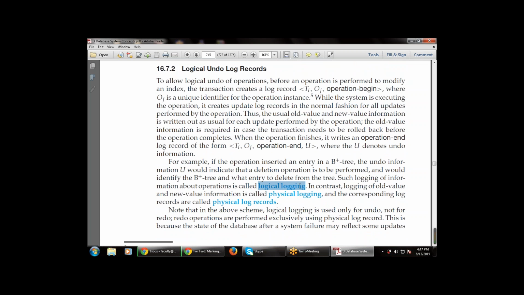And there will be logical logging, and also physical logging and physical log records. Logging of the information about the operation is logical logging, and logging of the old values and the conversion from the old values to the new values is known as physical logging, and the corresponding log records are known as the physical log records.